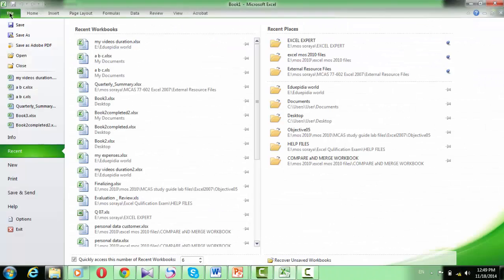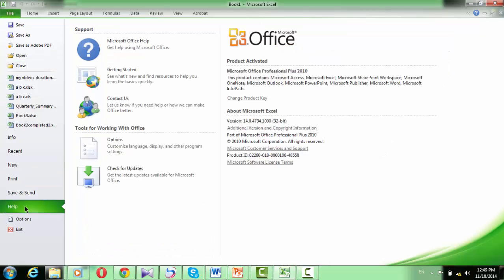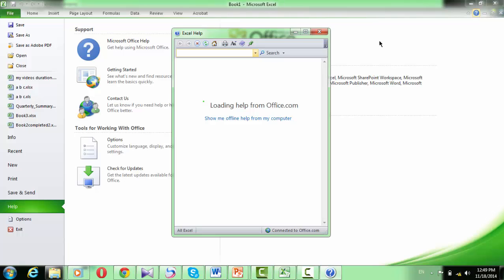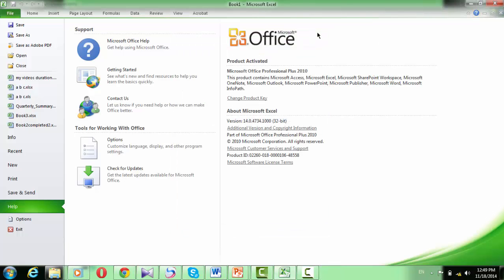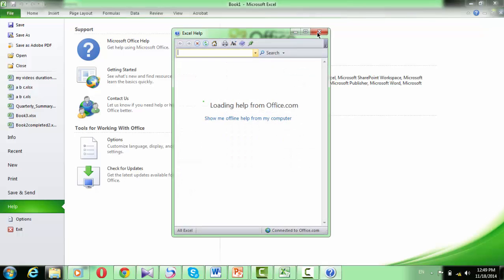Click File, and you will find Help. Or this icon is responsible for going to the help dialog box. Also, you can press F1. The help dialog box is also opened.